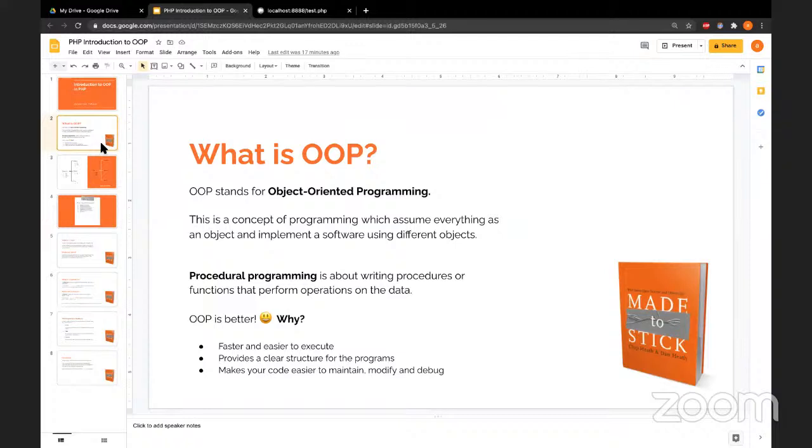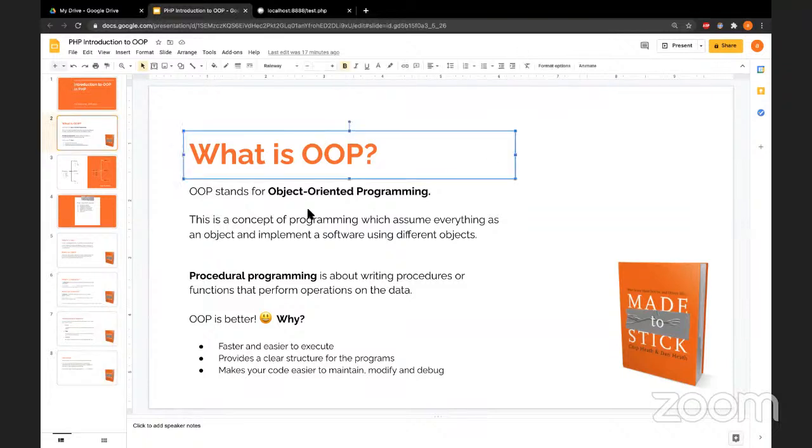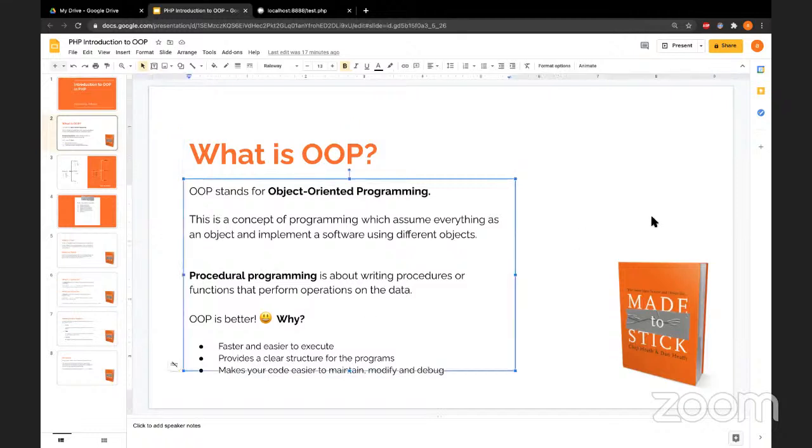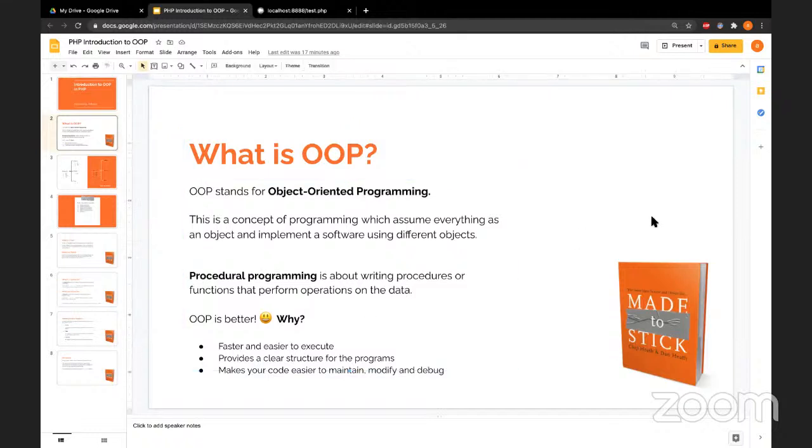What is OOP? OOP stands for Object-Oriented Programming. This is a concept of programming which assumes everything as an object and implements a software using different objects. Now, let's look at this together. We are trying to assume everything as an object, and also use those objects to implement our software.